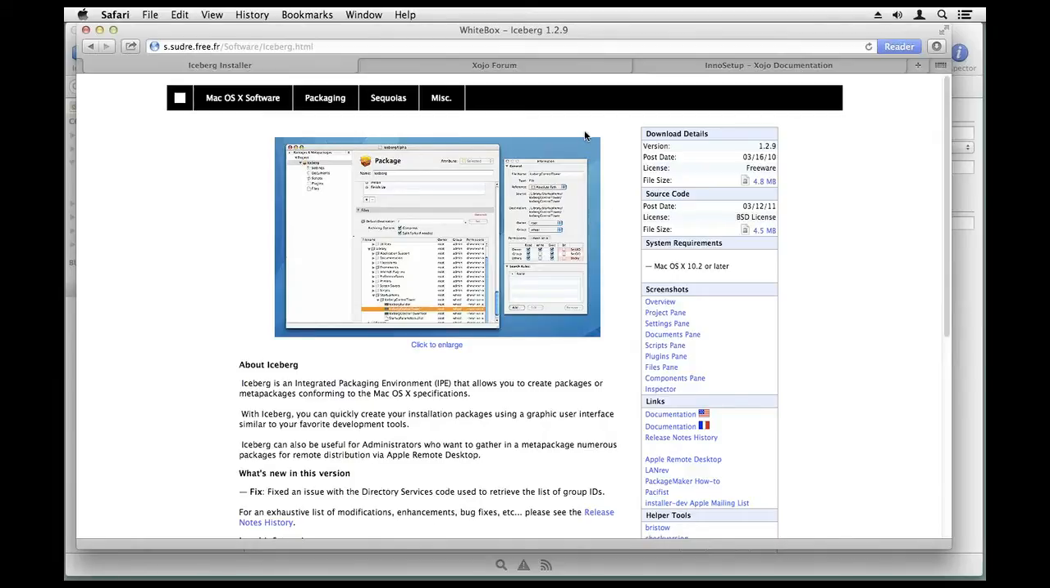This one here is also free. It's called Iceberg. I've used this one quite a bit. It works really well. And Apple also includes Package Maker with their development tools. I found Package Maker to be rather buggy and crash a lot when I'm trying to make installers. So the times I have had to make them, I've almost always used Iceberg.